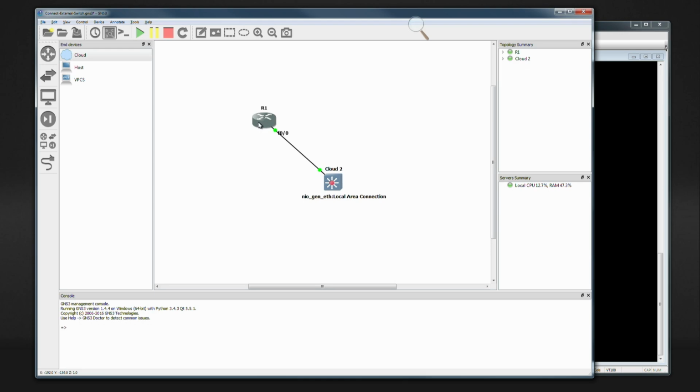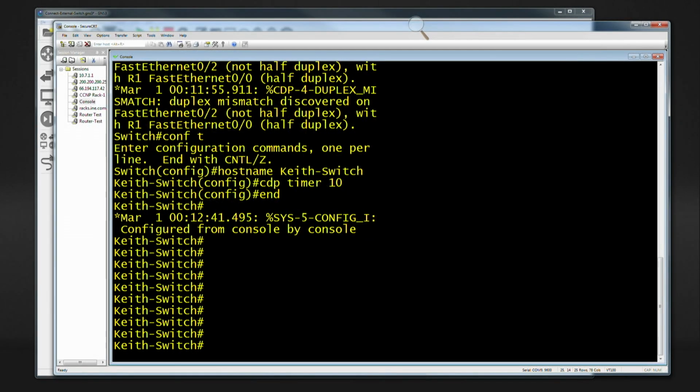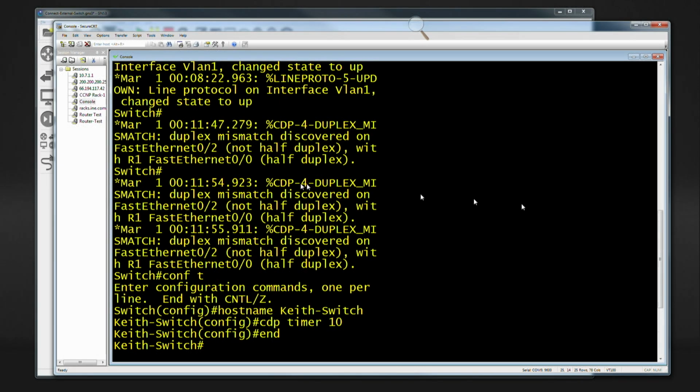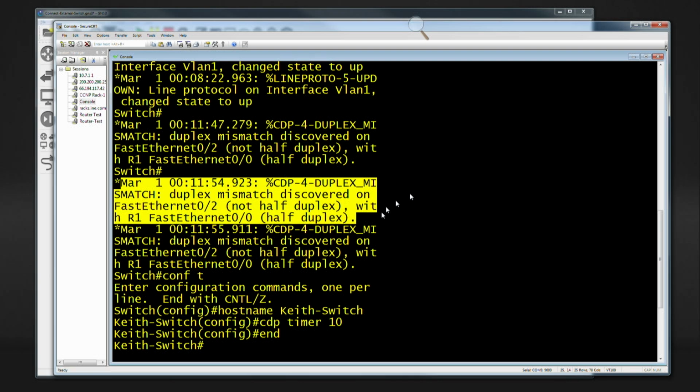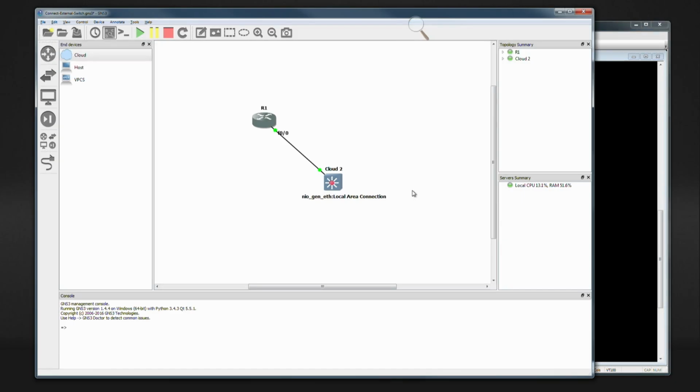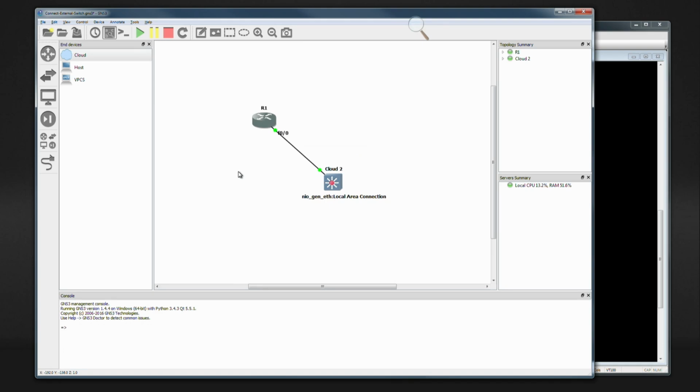Now one thing you'll notice, and the switch might talk about this. Now in my particular case, it's not. But when I did this the first time, you can see I was getting duplex mismatch messages. And that's because by default, the router's interface that's connecting into the cloud is running half duplex. And the switch was saying, hey, I'm confused. I'm running full duplex. The thing I'm connected to is half duplex, but we can fix that real easily.